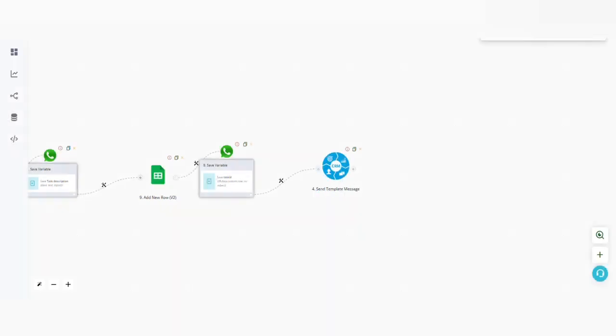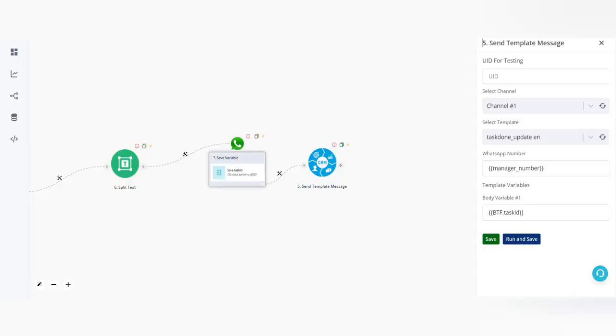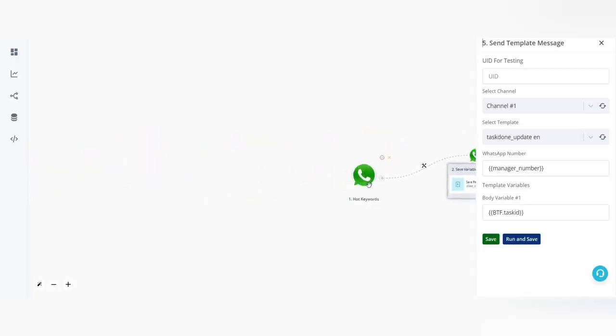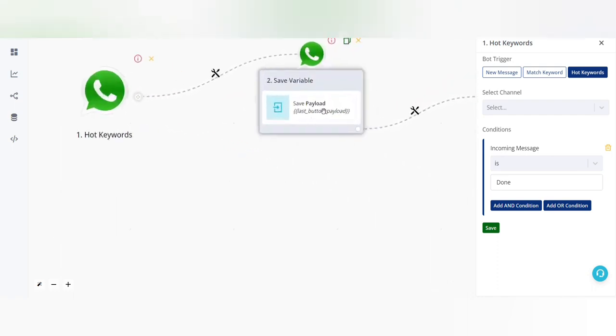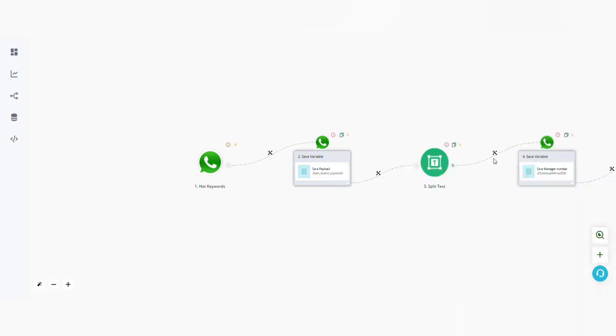Now I can create another bot flow whose hot keyword is the button of my template. As the button is done, I have created again a basic bot flow with the hot keyword done. The first step is to save my button payload. To save the button payload, we have to write last button payload here.